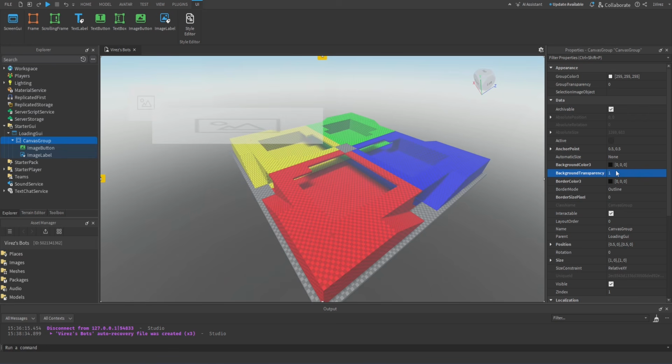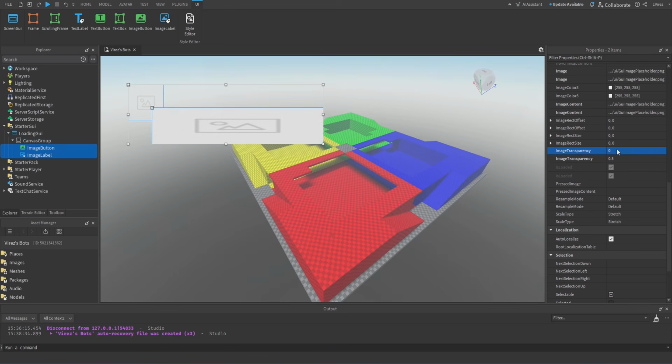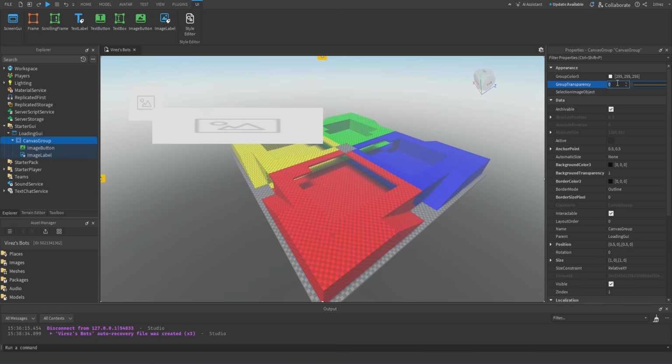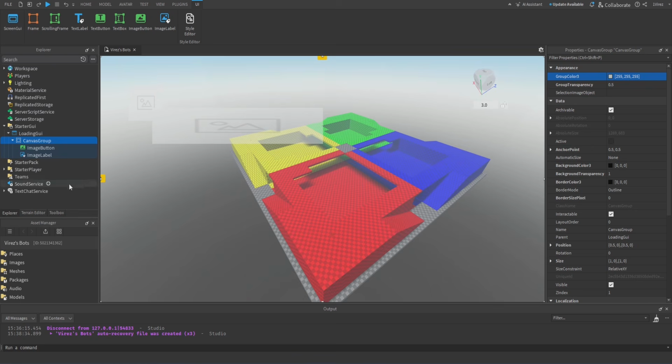But once I change this to 1, revert these transparencies back to 0, and change the canvas group's group transparency, you see that? Composite shading! This also works for colors, but that's not what we're going for today. So we're gonna leave these values alone.